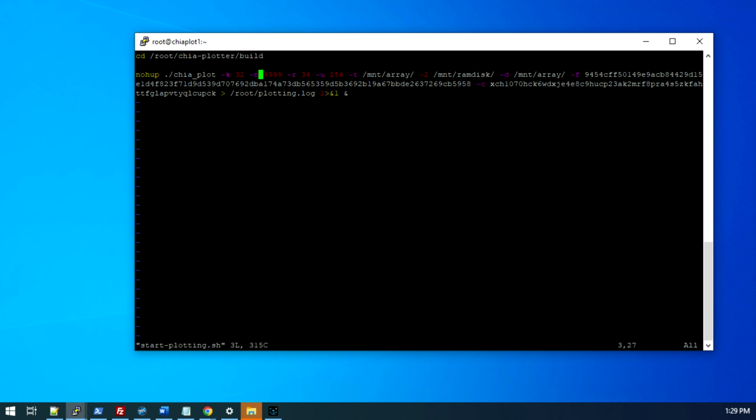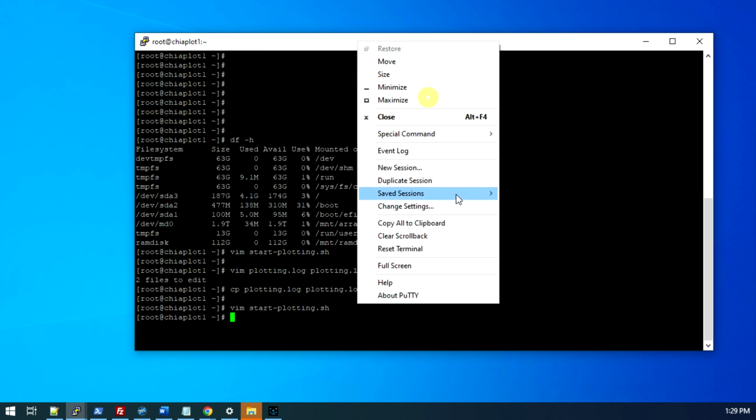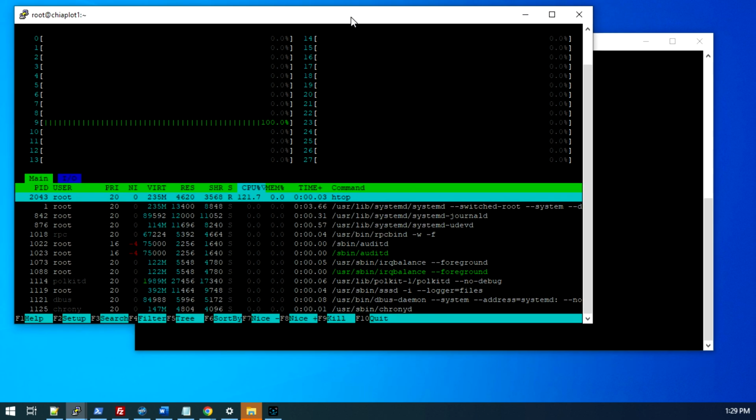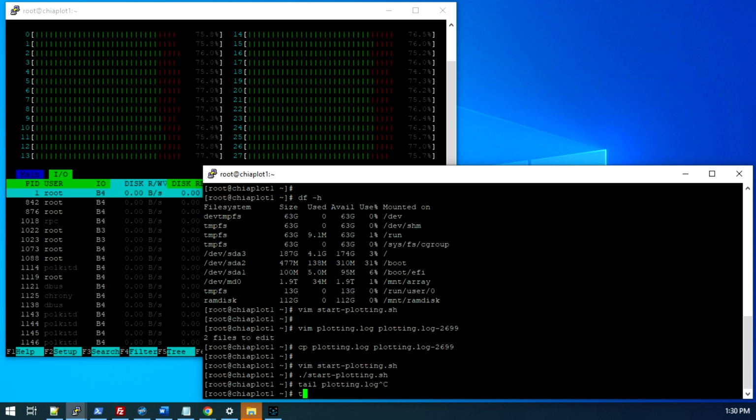And since this is a 14-core 28-thread CPU, we're going to change the R value or the threads to 28. So go ahead and save that. I'm going to open a second terminal here and we're going to leave HTOP up on this one. I'm going to go ahead and give it a start. And then we can tail the plotting log.